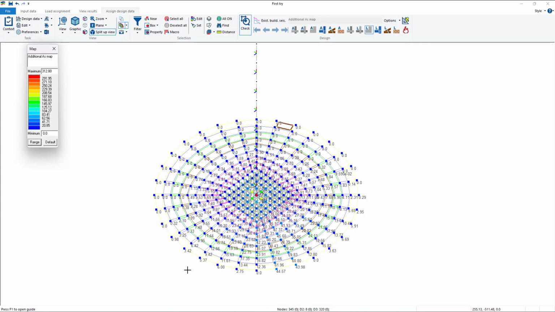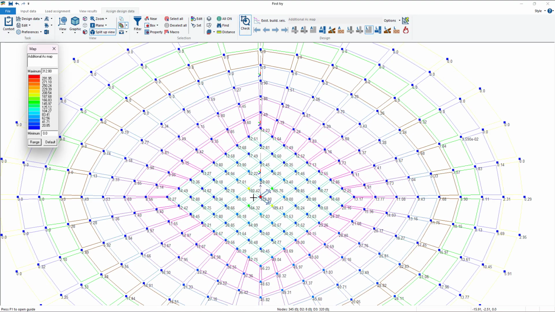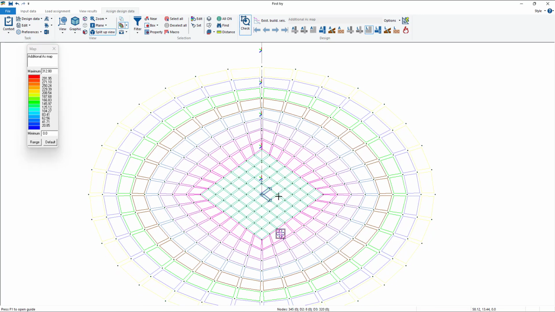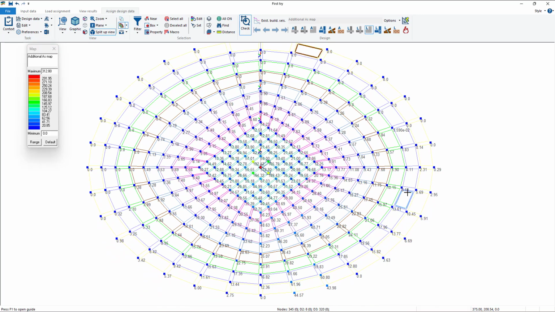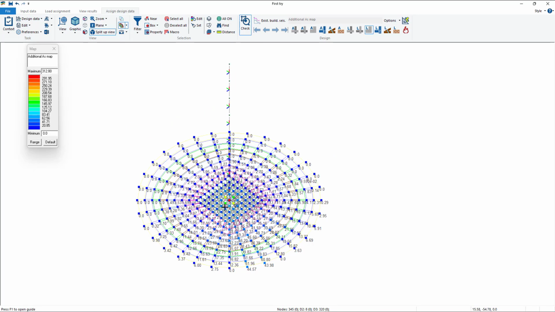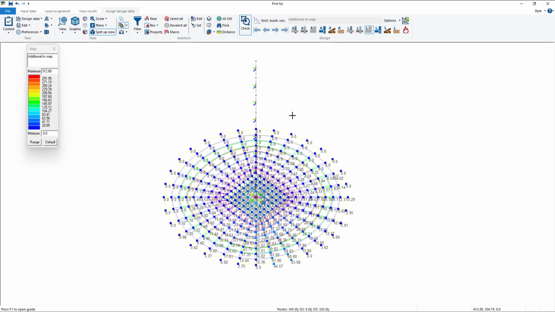So okay, but now at least if I check the additional area of steel map, okay, you see that we have a lot of elements that now are okay with their main rebar layer, and only the center requires additional rebar. Also this layer down there, now I cannot say why this happens, because this is a radial symmetric structure, but okay, don't worry.